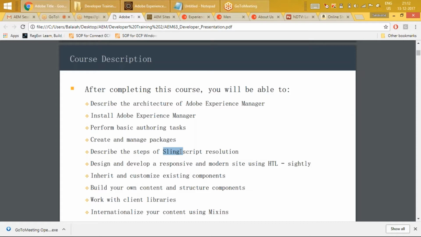We'll be learning about what is Sling, how to make use of Sling, where Sling plays a role in the architecture, and you should know when you are given a requirement whether you should code at a Sling layer or at an AEM layer. What is the layer that you should be coding at? You should know the in and out of the different technology stack.